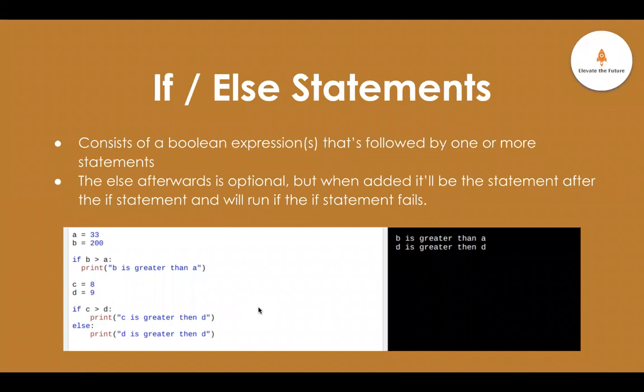We also have if-else statements, and these execute the code only once and only if the Boolean expression in the if statement is true. The else statement afterwards is optional, but it's added as a catch-all for if all the other Boolean expressions come out to be false and we still need something to happen.